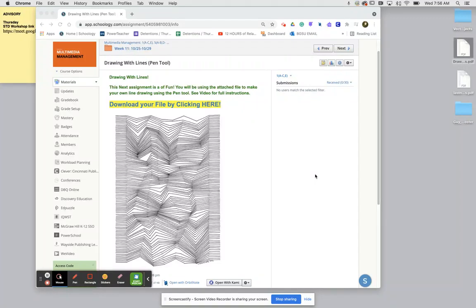Hello everybody and welcome. Today we are going to be drawing an image like this, but on your own in Illustrator. Now we're going to be thinking about lines and repetition throughout this assignment, and we're also going to get familiar with our pen tool. So to get started, we need to set up our document.